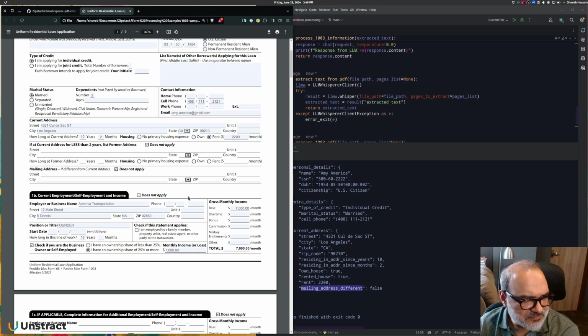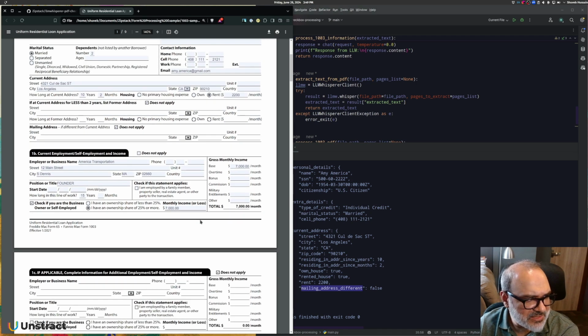Let's look at a bit more, maybe checkboxes and radio buttons. It's very interesting. So if you look at the employment details here, we have, for example, the position or title, and then we have check if you are the business owner. So let's see if this person is a business owner, which is true in this case, right? And we can check whether they have more than 25% share. So these are coming from one checkbox and one radio button. Let's do that, right?